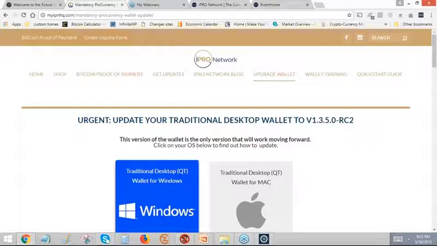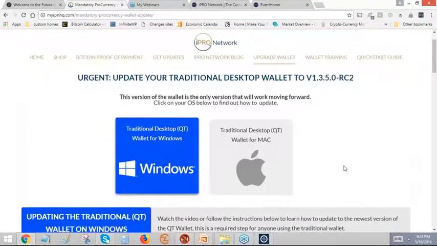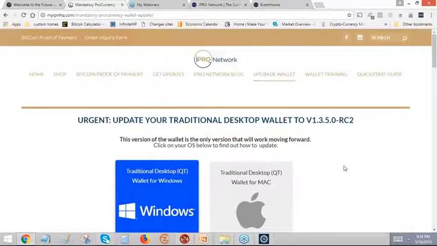Everything that's technology-wise always does updates. So just be prepared that when you download this wallet, there's going to be more updates than even this one. But the benefit of having this wallet is you're connected to the blockchain, and you're able to stake or mine coins. And that's what's really cool.